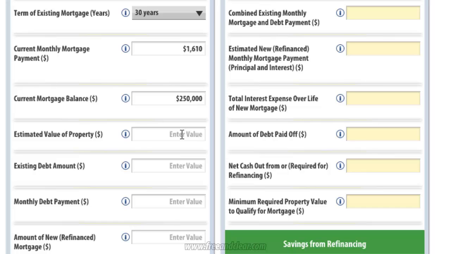The next input is the estimated value of the property you are refinancing. This input will allow us to determine if you have enough equity in your property to refinance your existing mortgage. If you are uncertain of the estimated value of your property, you can use websites like Trulia, Zillow, or Realtor.com to find a preliminary property value estimate. Please note that lenders typically require a formal property appraisal from a certified appraiser, and the property value provided by the appraiser may be different than the estimate provided by these sites. I'm going to use $400,000 for our property value.